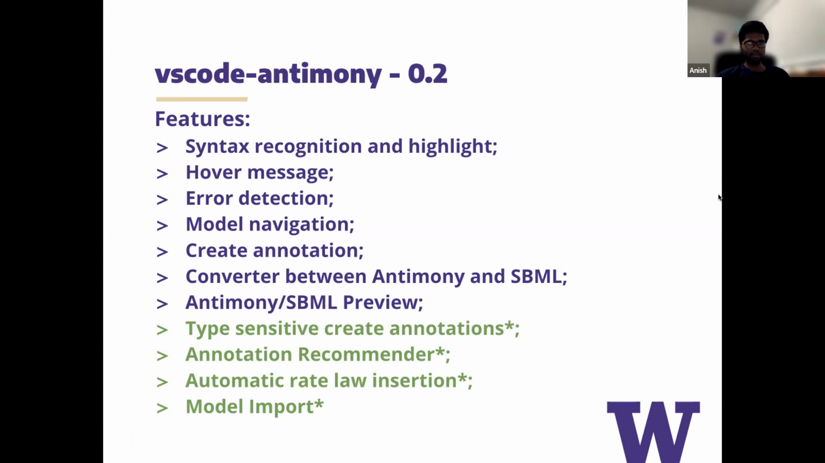Automatic rate law insertion, which allows the modeler to insert suitable rate laws for reactions quickly and easily. And finally, model import, which lets a modeler import models into a file and use them as needed.